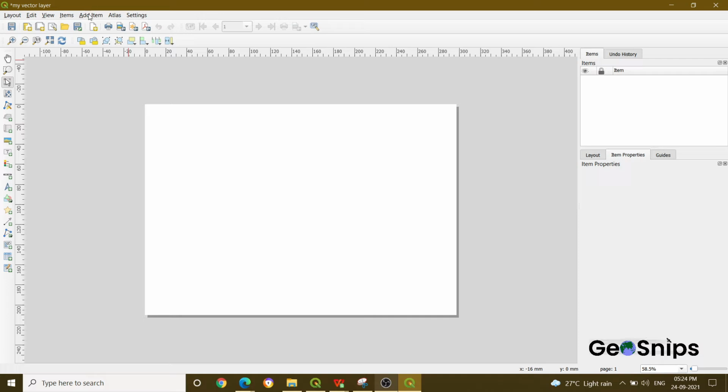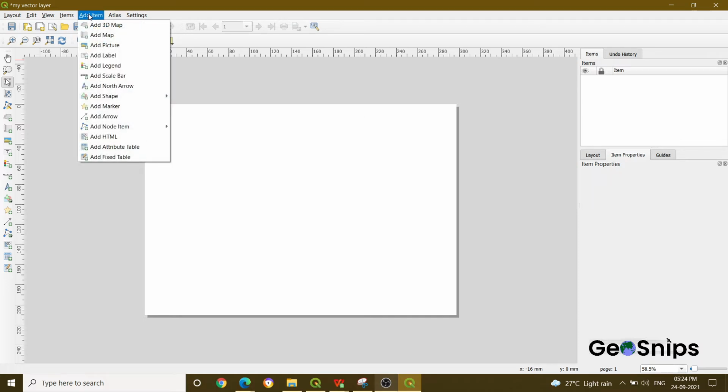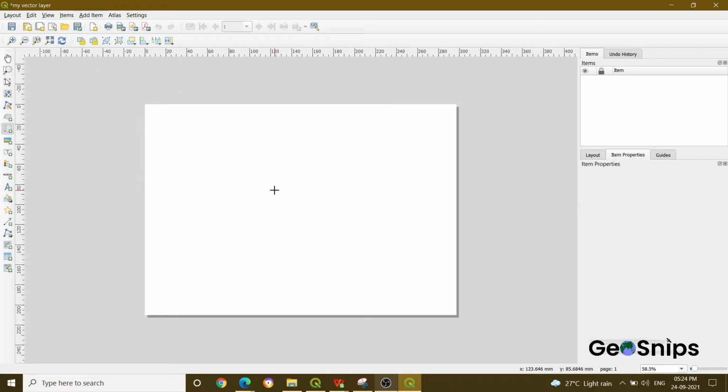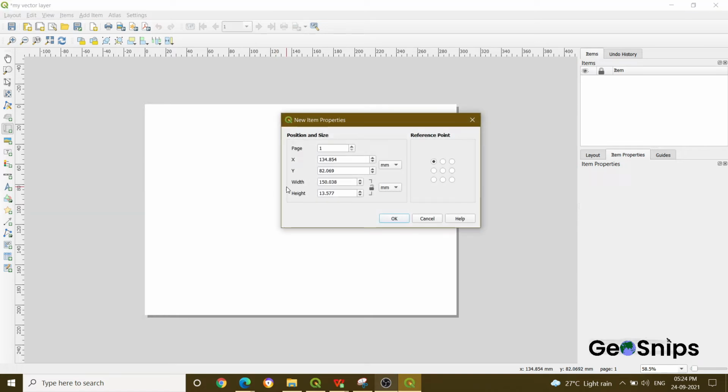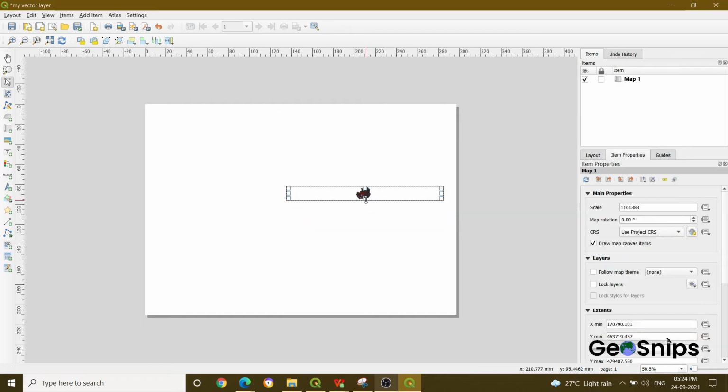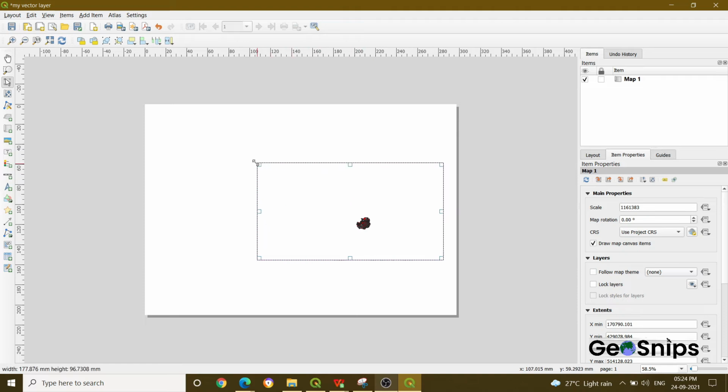You can see in the menu above, there is an option of Add Item. Here there will be an option of Add Map. Once you click that, you can see that your cursor has changed to a plus sign. Just click anywhere in your window and then press OK with the default settings. Once you press OK, a window appears in which the map is there. If you can see, the map is really small.